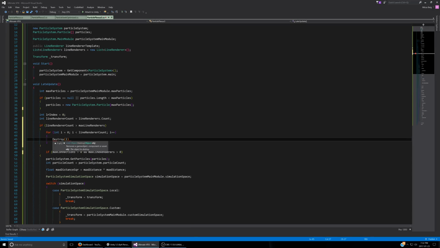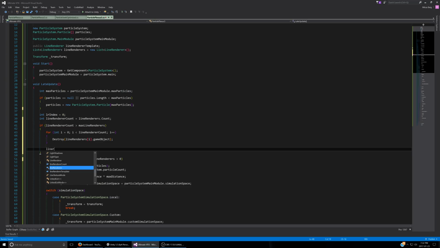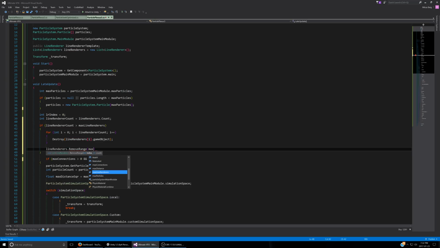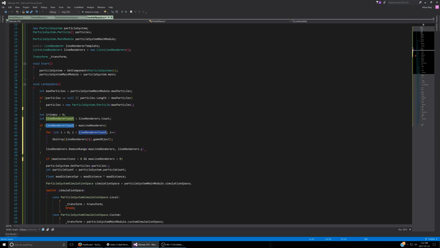destroy the game object for all those line renders. And then we need to remove them from our list as well. So line renders dot remove range from max line renders to line renders dot count, in this case, would just be this. Hate saying that word so many times. Basically, starting at this index, remove these many, the difference between the two, right?